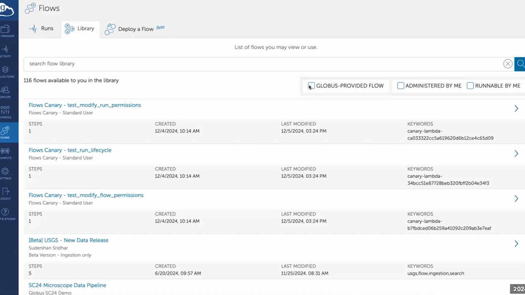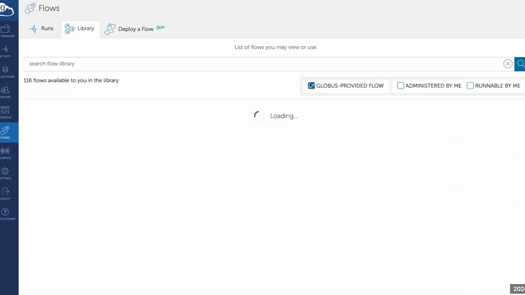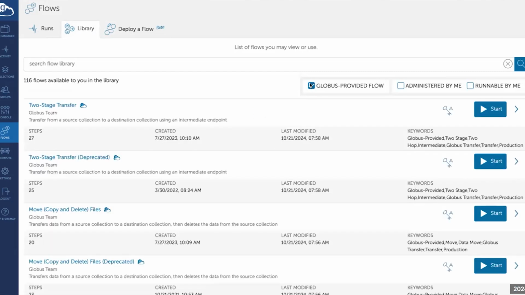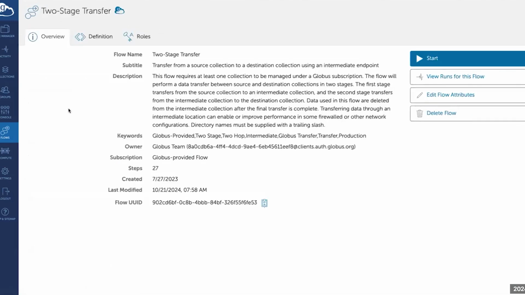And one of the checkboxes here is Globus provided flows. So these are the ones that I mentioned that you kind of get out of the box. And so for instance, this is the two-stage transfer. If you pull it up here, you can see on that landing page, you get a bunch of metadata that sort of describes what it is, what it does, different keywords that you can use to search for it by.